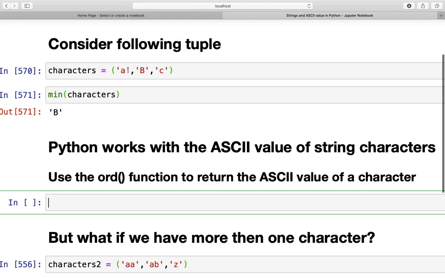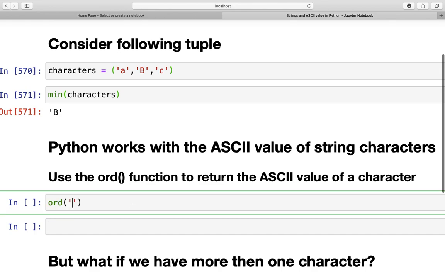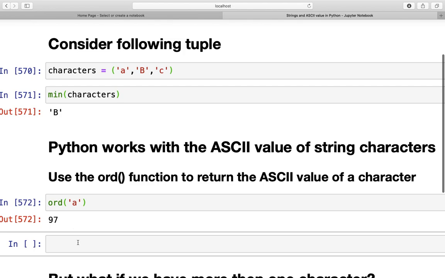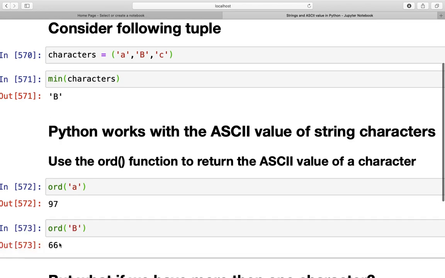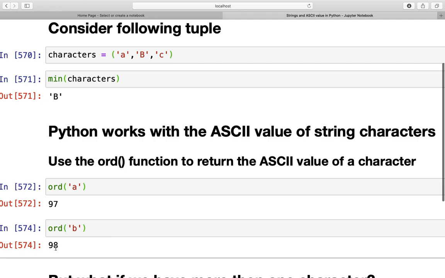Python has a built-in function, ORD, which is returning this ASCII value. So let's check it out. Let's take the ORD of a lowercase a, which gives us 97. And let's take the ORD of the capital B, which gives us 66. And that is why we're getting the lowest value of B here. If it was as before, if we would take the lowercase b here, we would get 98, so a would be the smallest value. Okay, so pretty important, the ORD function.